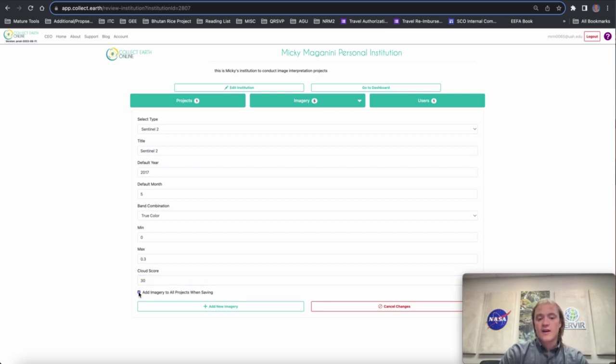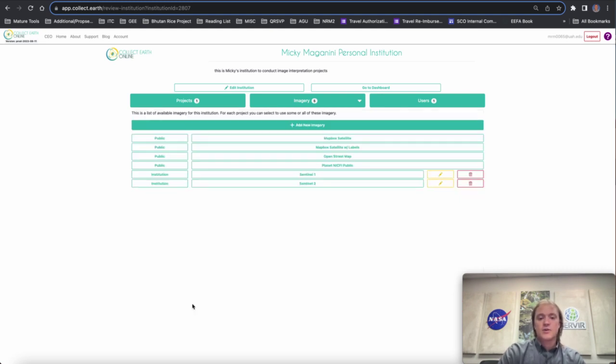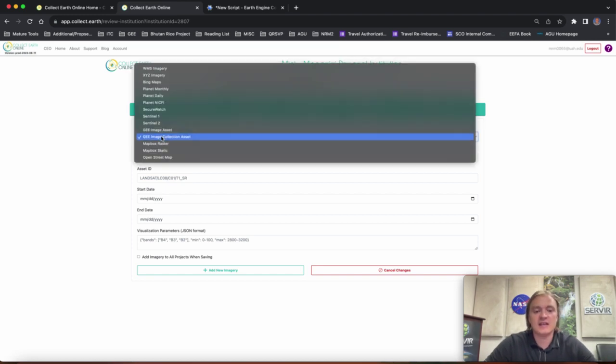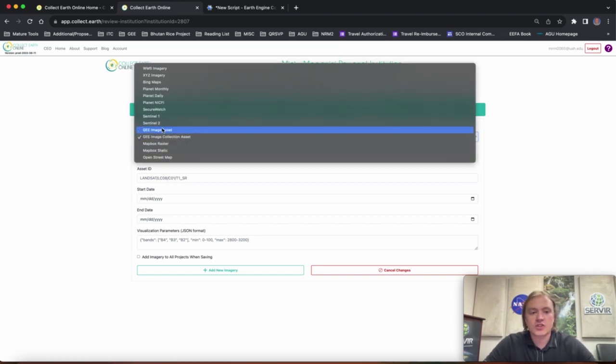So I will finally click this checkbox that says Add Imagery to all projects when saving, and click Add New Imagery. And as you can see, it's as simple as that. We now have Sentinel-1 and 2 imagery available within this institution. We can also import imagery from Google Earth Engine into Collect Earth Online, and we do that by selecting GEE Image Collection Asset or GEE Image Asset from the drop-down menu here.